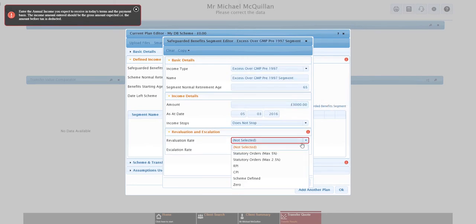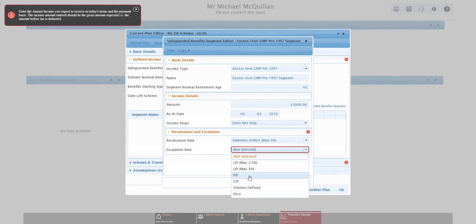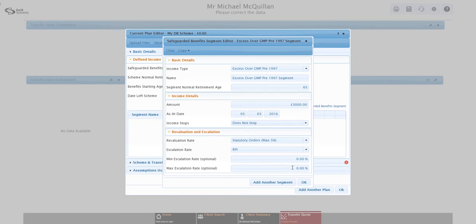Slightly different options for the revaluation rate this time. I'm going to leave it in statutory orders, but I'm going to do RPI with a max of 5%. So you can see the different options that you get to fill in here. So all you're doing is matching the information that you've got about the scheme. Obviously, if they haven't given you some information, you might have to go back to them and get it.